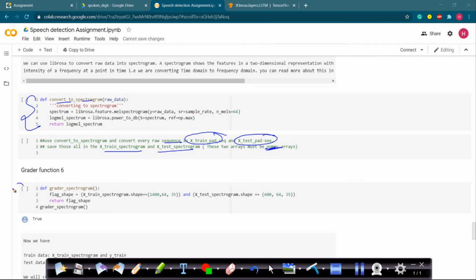After that we come to our 6th grader function, and this grader function will check the shape of your X-train spectrogram and your X-test spectrogram, which should be of the shape that you can see here, and this function will return true now.